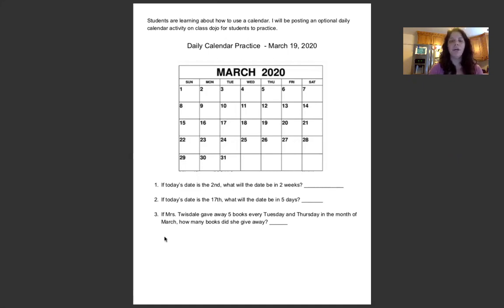All right, let's go ahead and do our challenge question. If Mrs. Twisdale gave away 5 books every Tuesday and Thursday in the month of March, how many books did she give away? I see here that we're going to be skip counting by 5. So let's go ahead and do that. If you like, go ahead and pause it so you can figure out the answer.